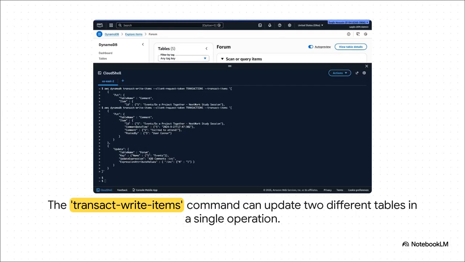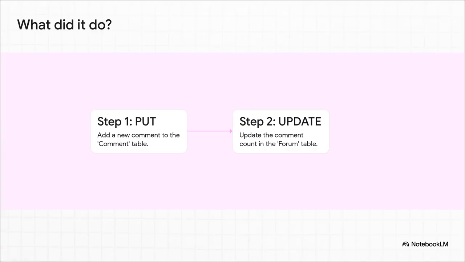Okay, whoa. I know, this looks like a lot of text on the screen. It's the transact-write-items command. But don't get intimidated. If you look close, you can see there are two main chunks inside. There's a put action for the comment table, and there's an update action for the forum table. The magic is that the CLI is bundling these into one single safe operation. Let me show you what that means in plain English. See? When you boil it down, that's all that command did. Two simple steps in one atomic command.